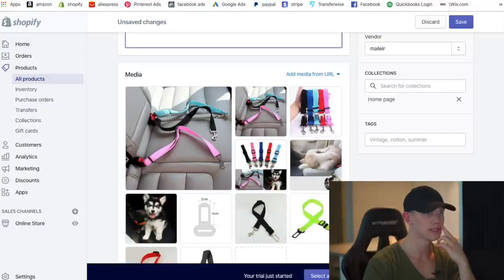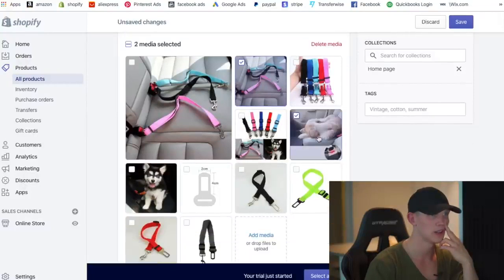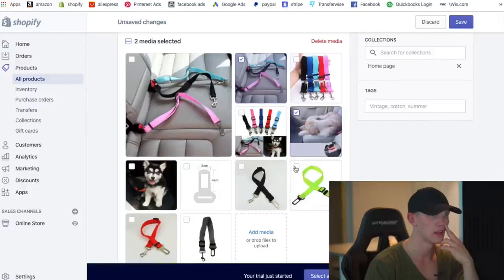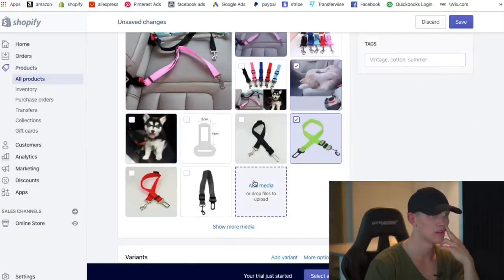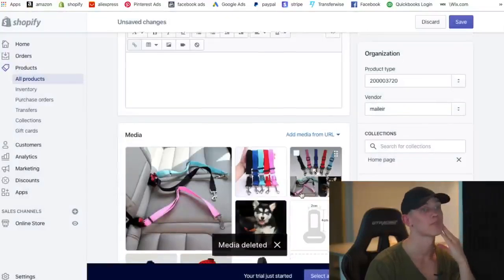These are all of your product images, so we'll just keep some nice ones. We'll get rid of that because it's a duplicate. We'll get rid of this, we'll get rid of that. We'll keep that, we'll keep that. We'll keep those. And we're going to hit delete media, get rid of those.